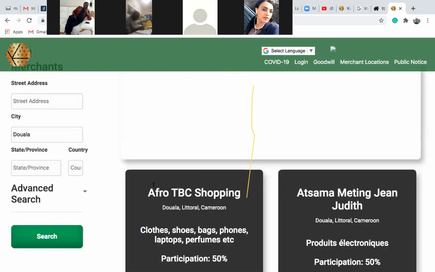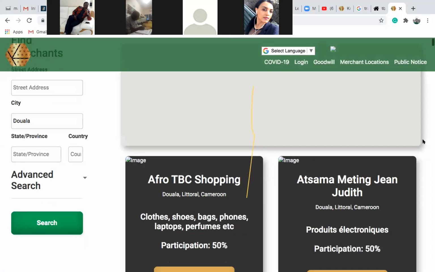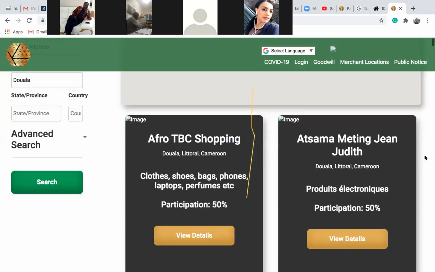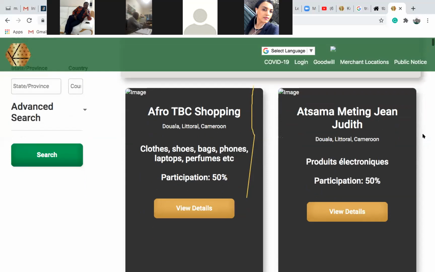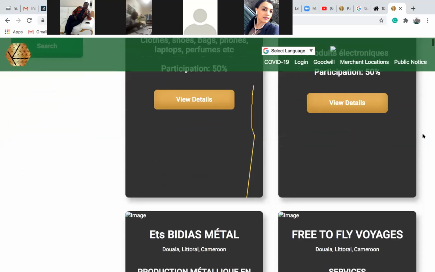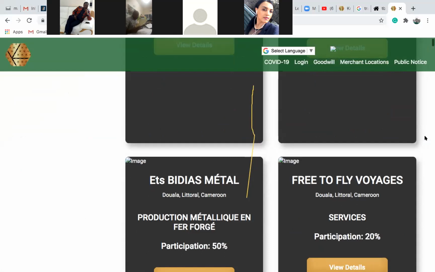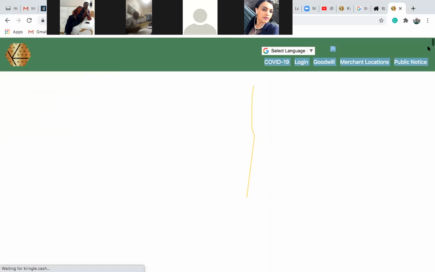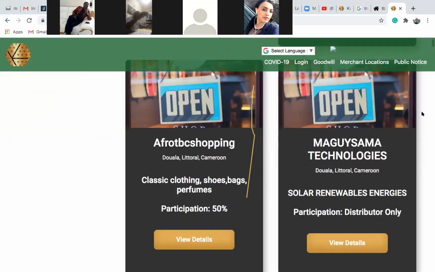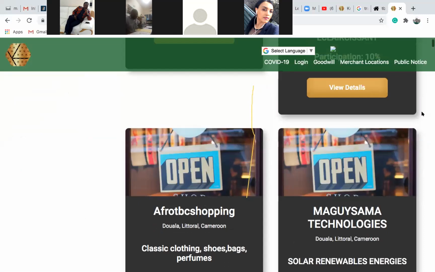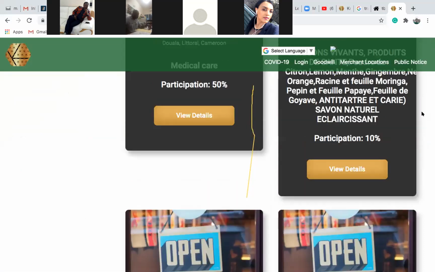All right, so these are some of the areas, it's still loading right now. These are some of the areas where you can actually spend your TBC if you're in my country. These are a lot of areas where you can spend your TBC coin. So guys, make sure that you always come to the merchant zone. It's kind of loading, guys, so no problem. When you go to merchant location, you see some of the areas that you can spend.